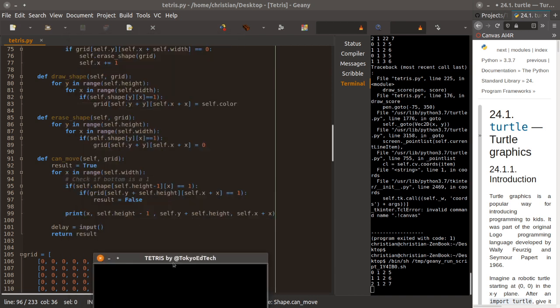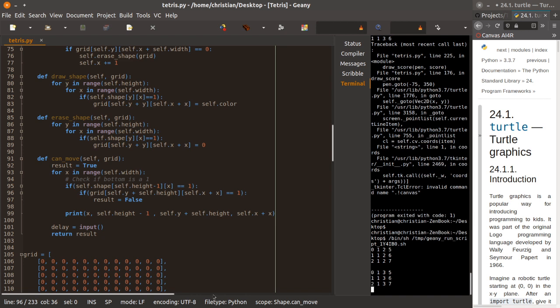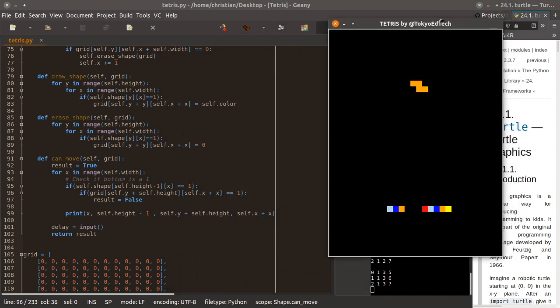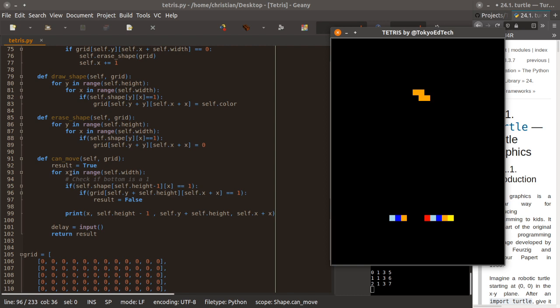So in the first case, we had x was 0, self height is 1, 2. Okay, so let me go ahead and iterate through. And again, this is part of the process. Okay, so I've got x is 0, 1, 2. That's good. And then self height minus 1 is 1, 0, 1. That's good. And then self y plus self height, so I assume this is 1, and then that's 3. Okay, so far so good.